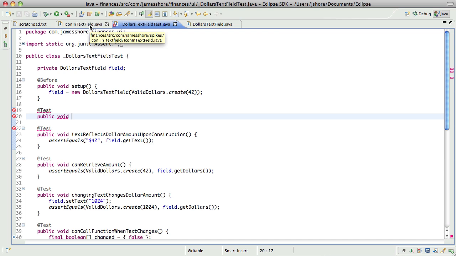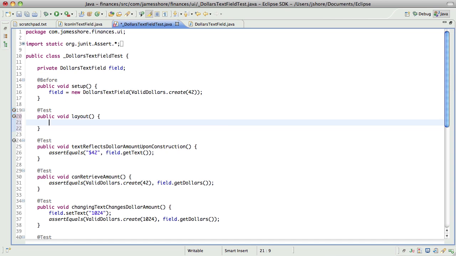So anyway, I guess I'm talking a lot in this video because I don't know what to do next. Let's see. Let's assert that the layout includes a text field, includes a warning icon. Or just let's test the layout. We'll just start there.